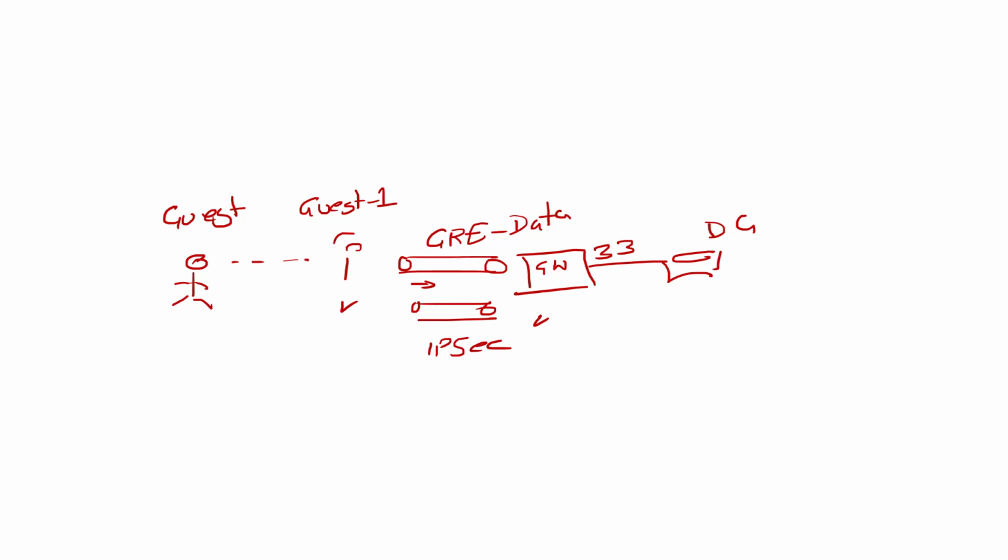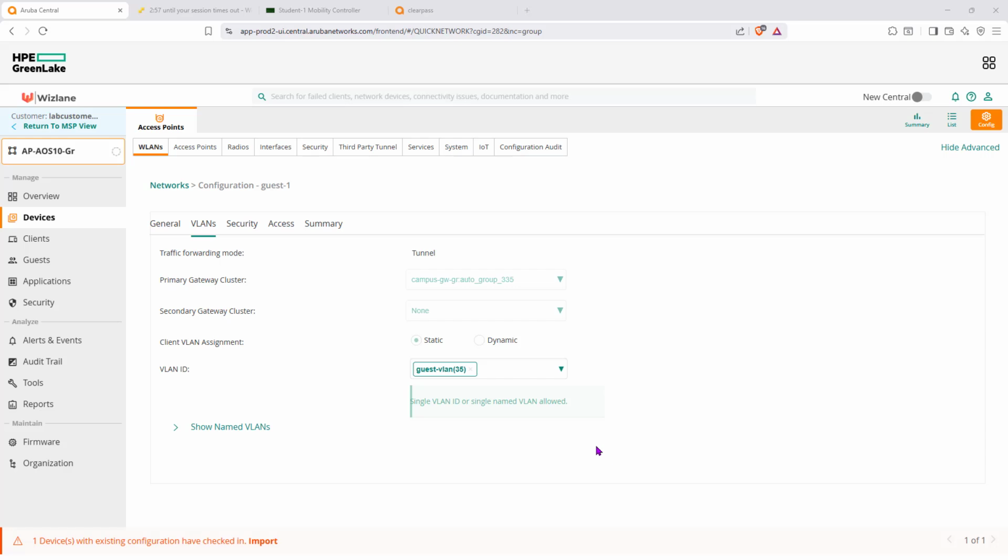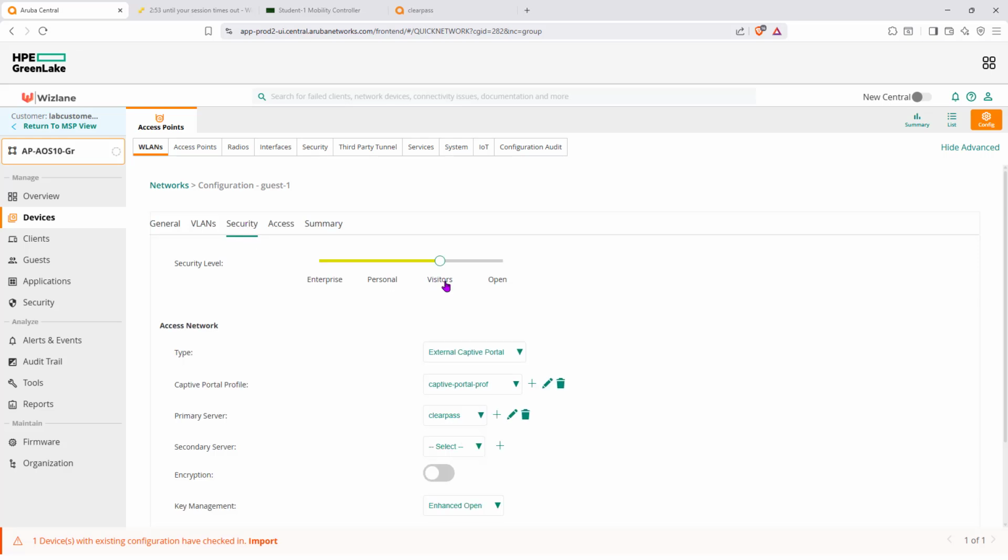We will connect the user and see how that works basically. So when you create the WLAN that's guest in the security, you will have to select visitors. Now, you define in the captive portal, it can be internal or external, but we have decided this is external. Captive portal profile. Now, the captive portal profile, you give it a name, whatever name.